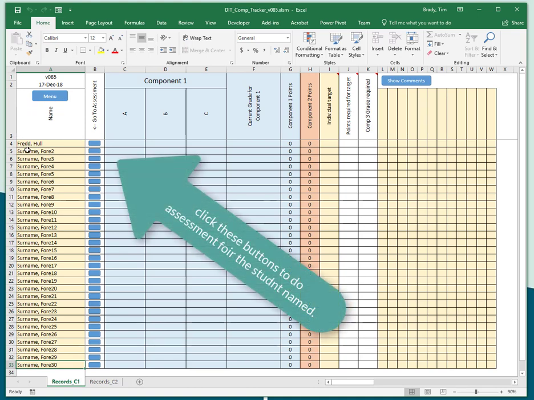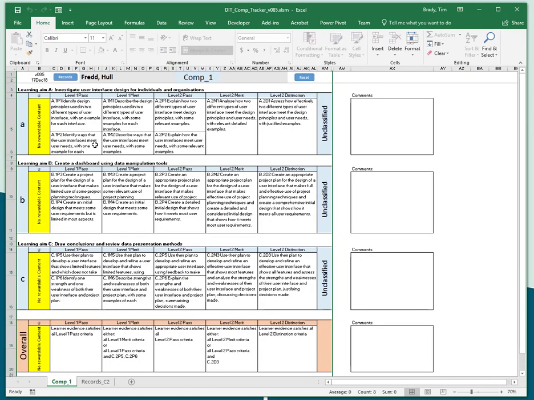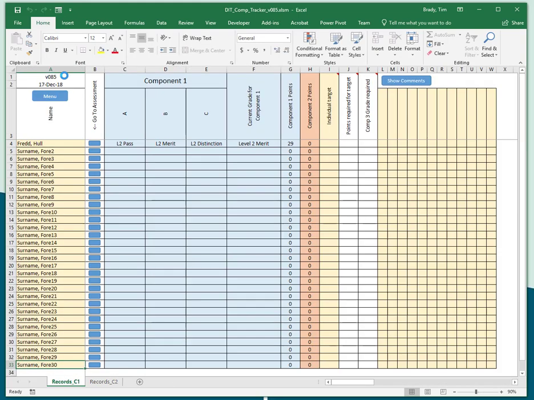The key part of the system here would be when you wanted to do an assessment for a particular student. I click that button there, and now you can double click and that will highlight the cells that are relevant to the assessments for learning aim A, B and C for component 1 for this student, and you see that it will calculate the overall outcome. You can go then back to the records sheet here, and that will be stored for that student.